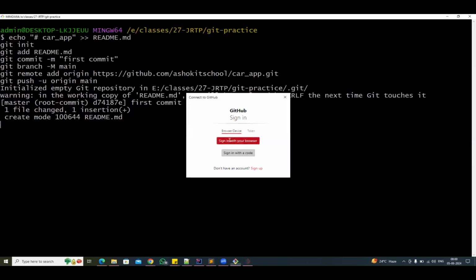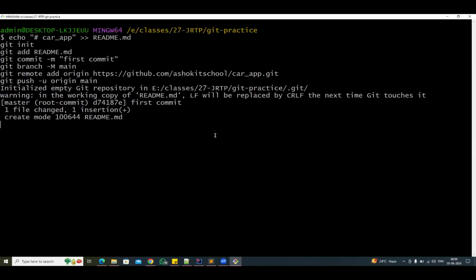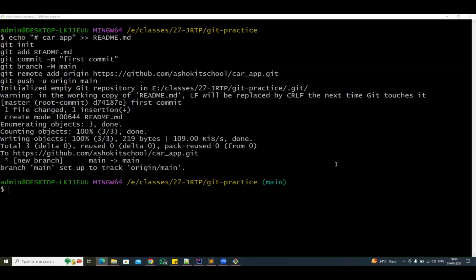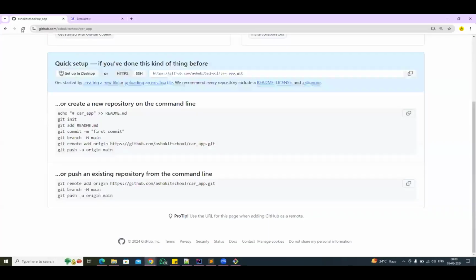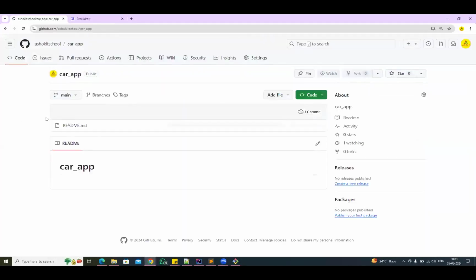As we are doing git push for the first time to this repository, and in my system credentials are not saved, that's why it is asking me to enter the credentials. Yes, once I enter the credentials, my push operation got success. Now you can see that my readme file is pushed to the central repository car app.